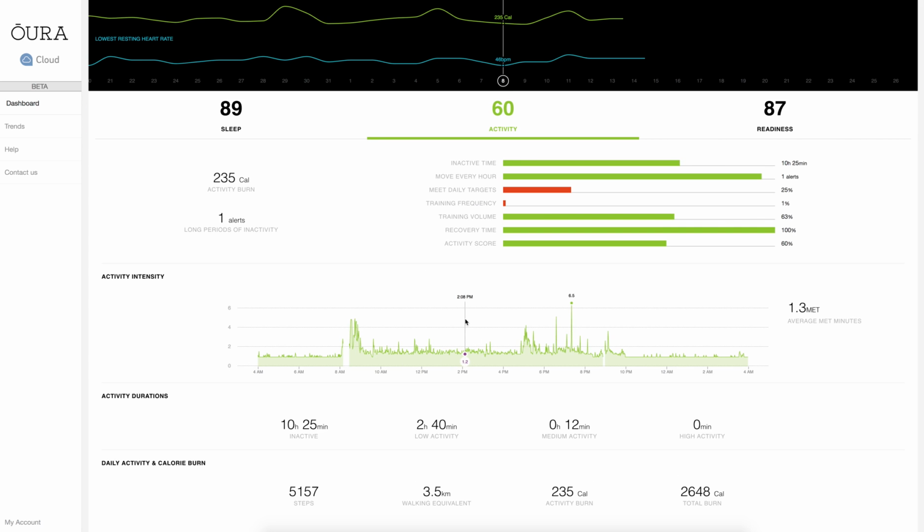Activity intensity. Yes, this is in the app, but it doesn't look anything near as detailed as this graph here. So all you're seeing in the app is a few bars. You're seeing inactive bars, low bars, medium bars, high bars. Here you've got the same breakdown. I'm assuming that's inactive, low, medium, high, but you're seeing, is it down to the minute? Yeah, it looks like it's down to the minute. So there's a lot of detail here.